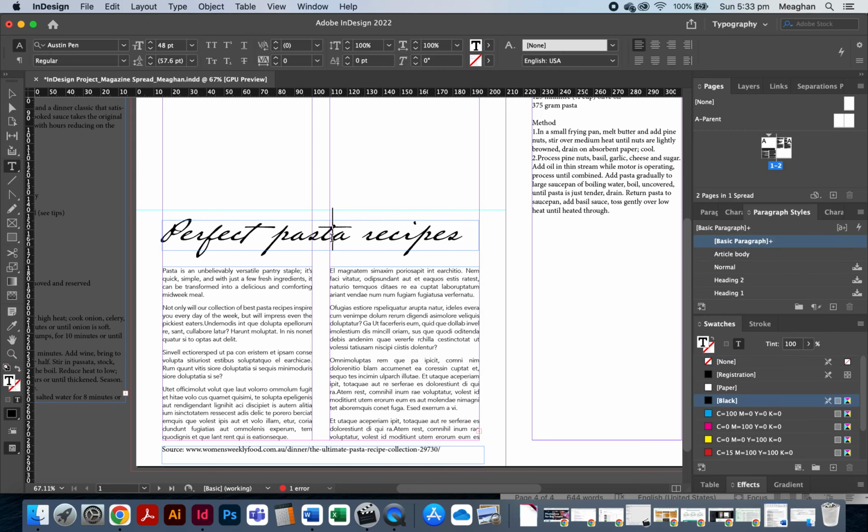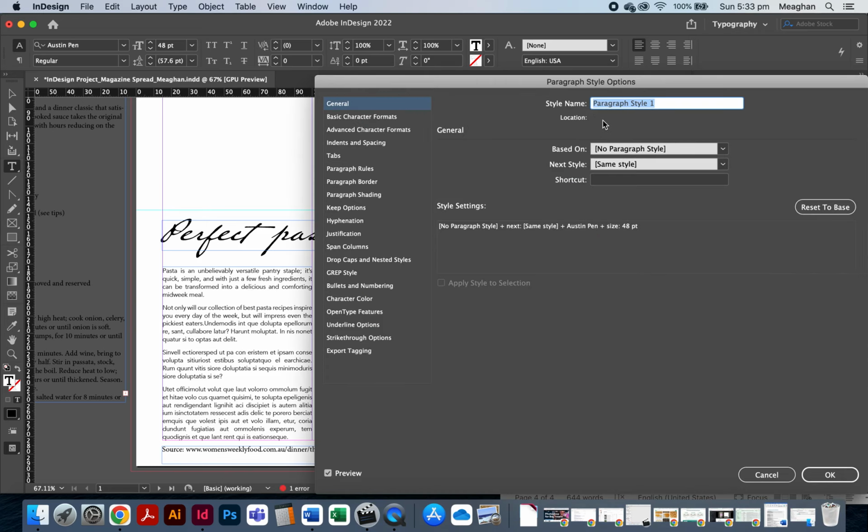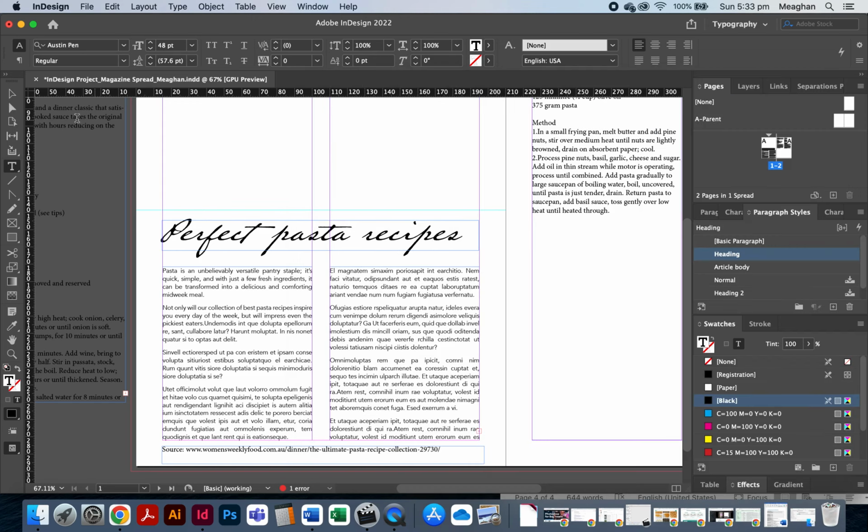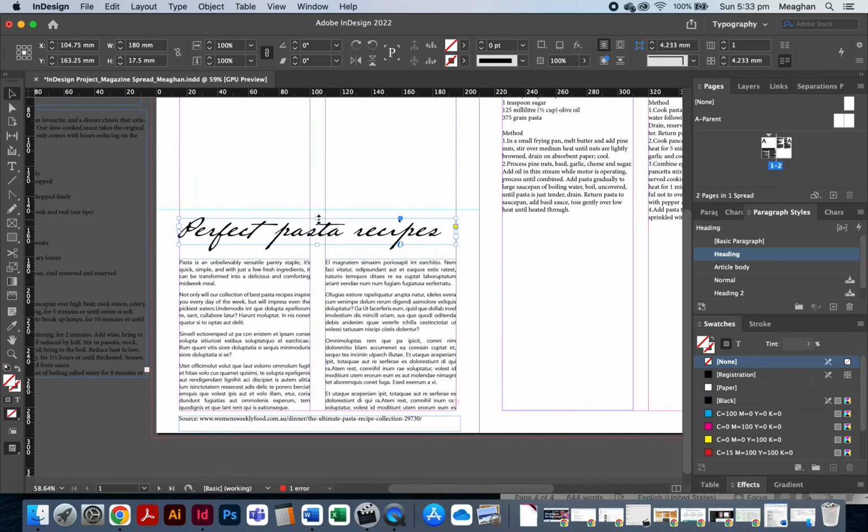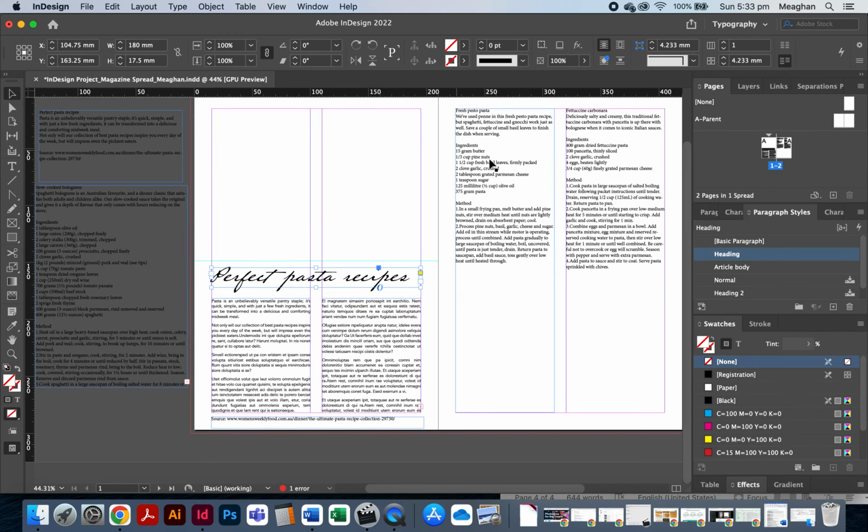You could also create a paragraph style for the heading. You could go plus, it's popped in that style here, double click, call it heading. I don't need to change anything, so go OK. I'm not using that anywhere else, but if you were doing multiple spreads and they all had the same kind of heading treatment, then yes, you would definitely want to have a heading paragraph style.